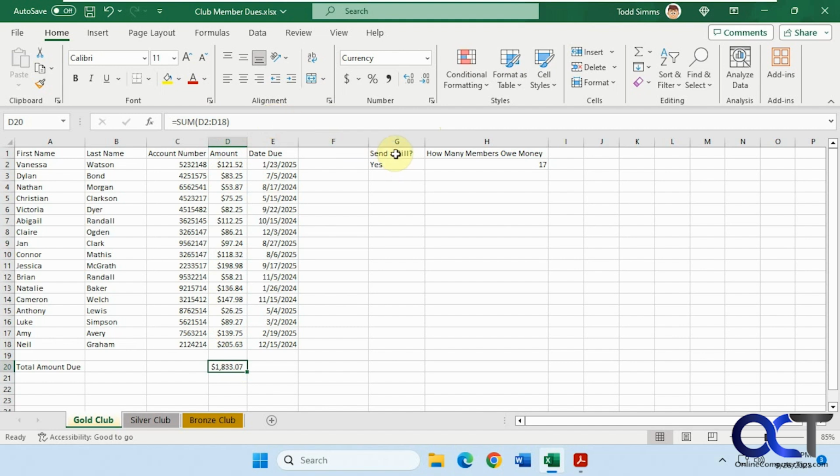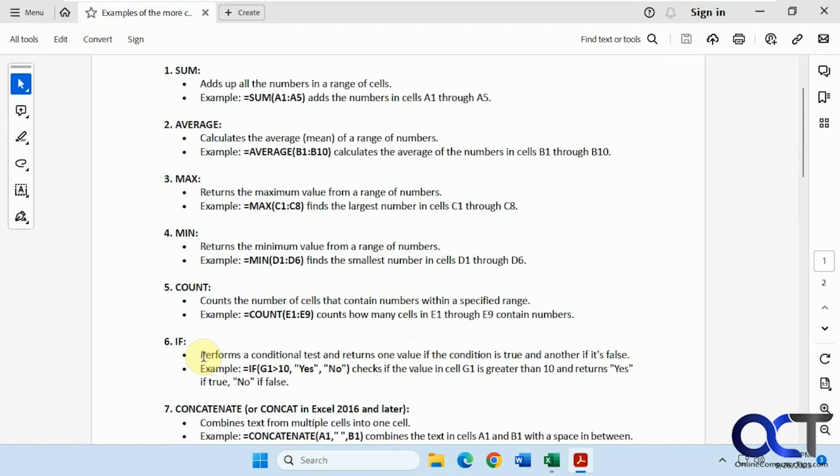Okay, so now for this one, we want to decide if we're going to send a bill to the member or not based on certain criteria. So right now I have the formula already in there. We're going to use the IF formula. Let me go to the PDF here. It performs a conditional test and returns one value if the condition is true and another if it is false. So yes or no in our case.